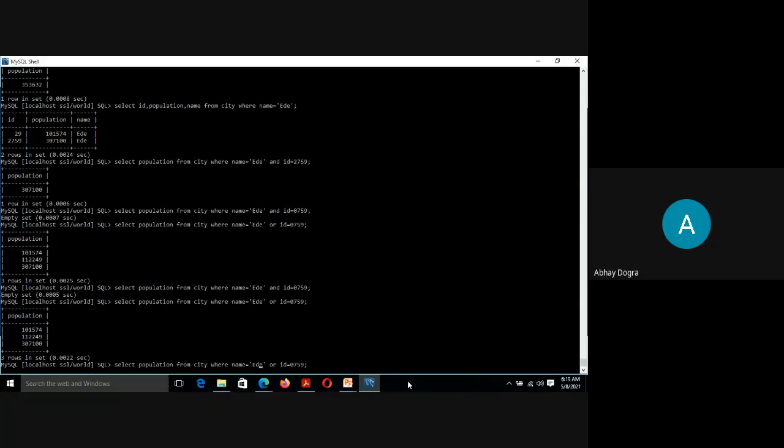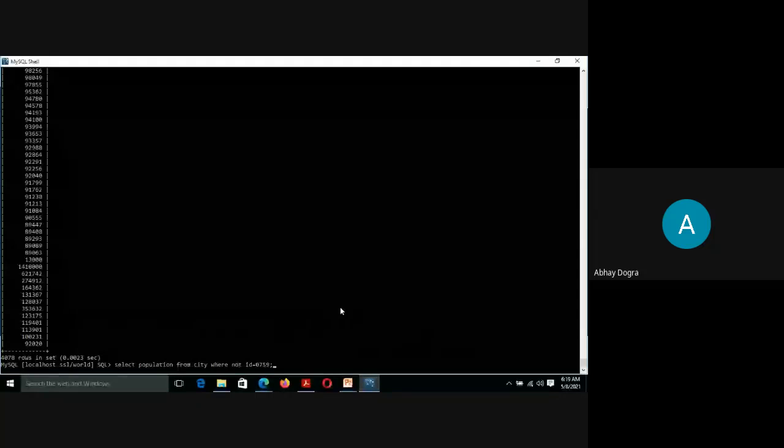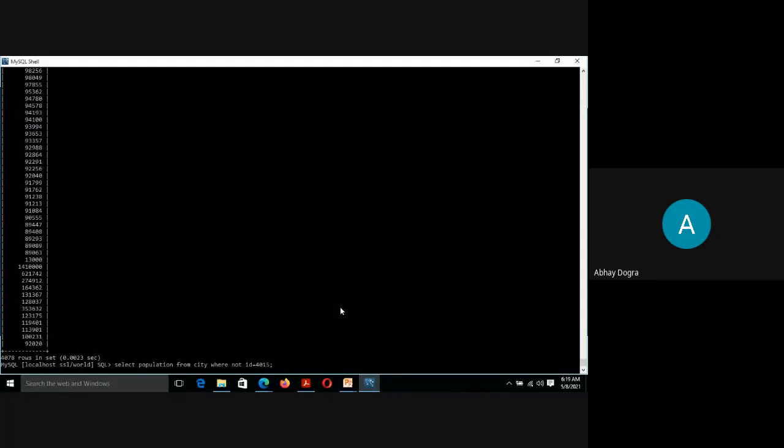Now we need to change this a little. So let's change this to 4015. Excluding 4015, it will display everything, right? So this is how we can use NOT. So it will show all other IDs, or sorry, population, except for the city whose ID is 4015.